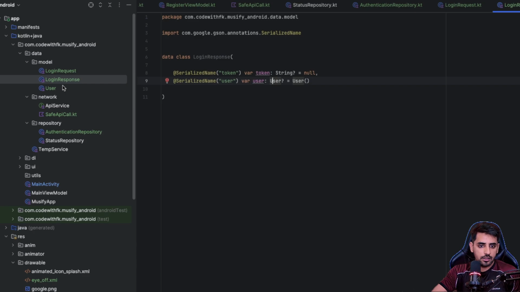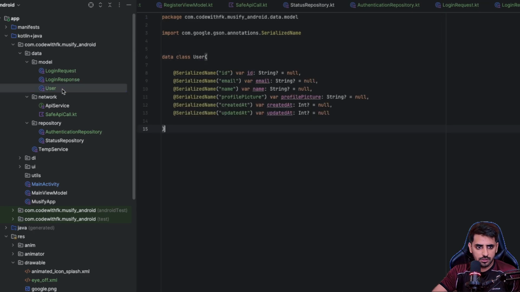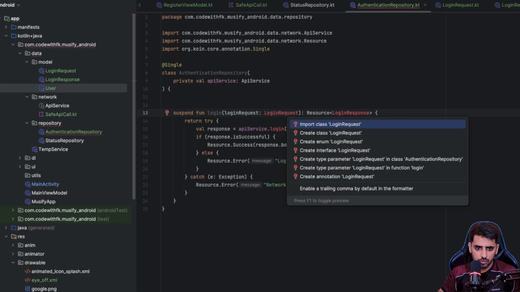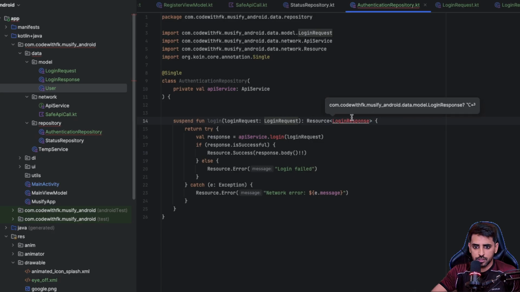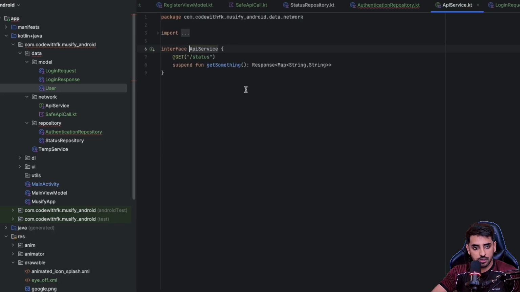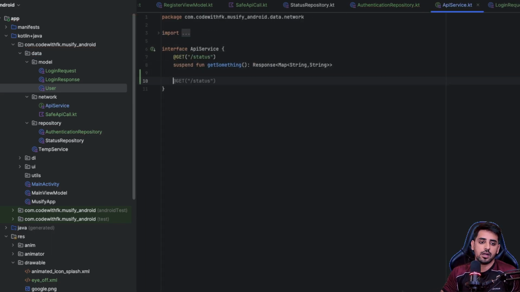Okay, I think user, login response is there, login request is there, user is there. So we have pretty much everything that's required. Now we need to just import those. This one is imported. We can import this one as well. Both are imported. We don't have the login function in the API service. So we'll get over here and then we'll start working on creating that post login functionality that we have.